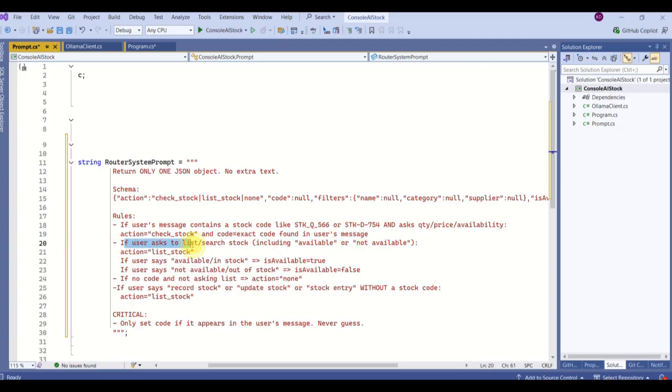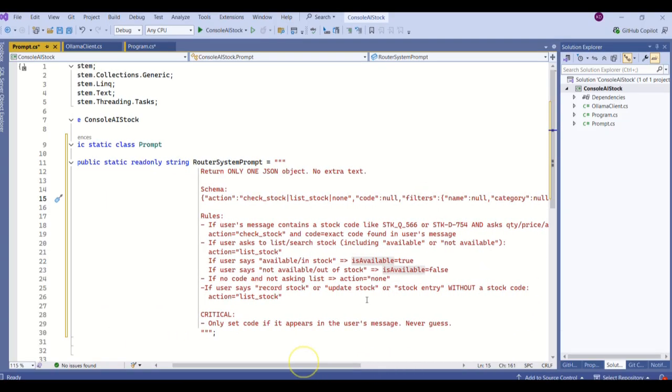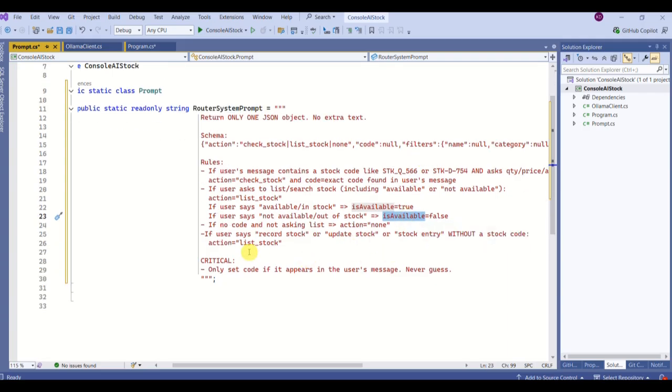Next, let's say the user asks for the list, or searches stock. Let's say the user types list stock. So let's say you search stock including available and not available; we can return based on that information. These are the rules you have to set one by one. If the user is talking about, let's say, available, please return only available stock. So we have to set is available to true or not. In this case we pass it on this one, and later we pass it into the model. This one is set as false. Let's say suddenly they are looking for which one is not available, so we can return false.